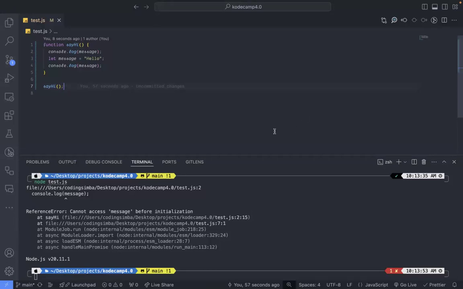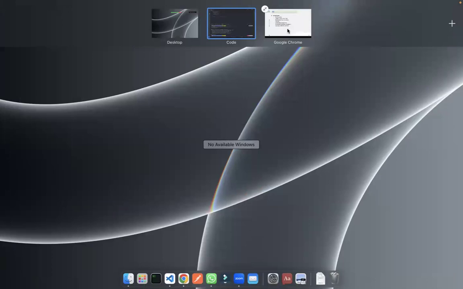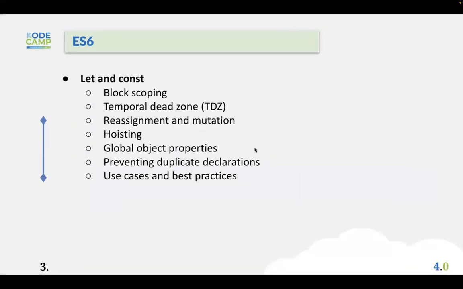Okay, so now that we understand what a temporal dead zone is, moving forward, we have reassignment and mutation. Reassignment simply means creating a new binding between a variable name and a new value. For instance, it's like putting a new label on a box. So the old label still exists, but the variable now points to a different value in memory.